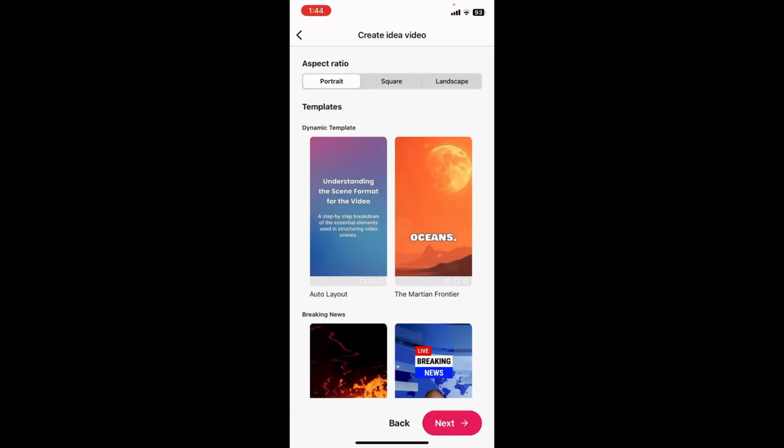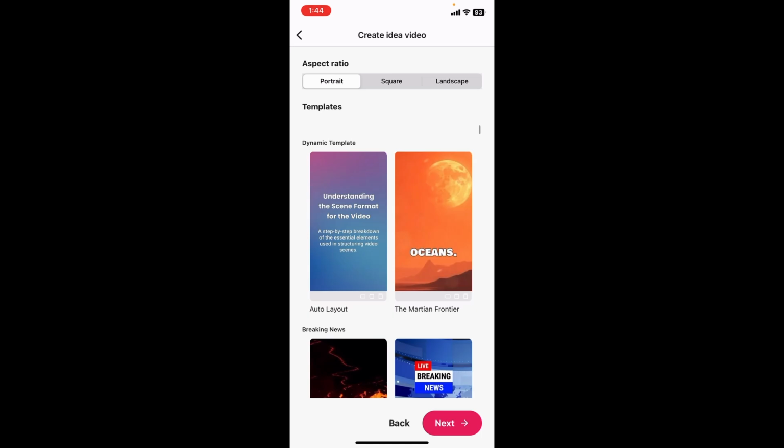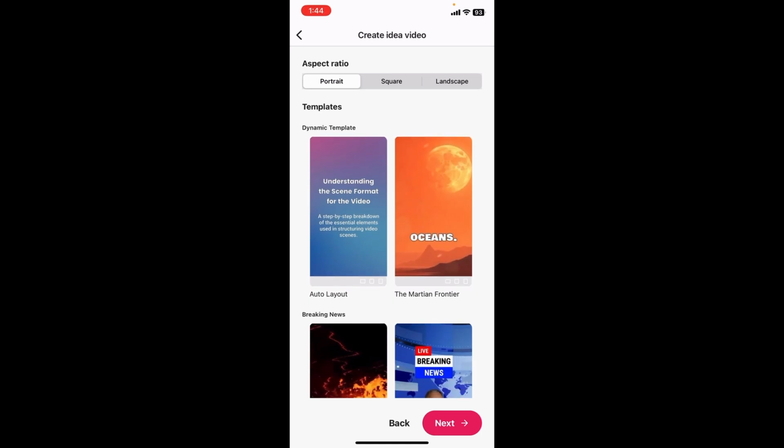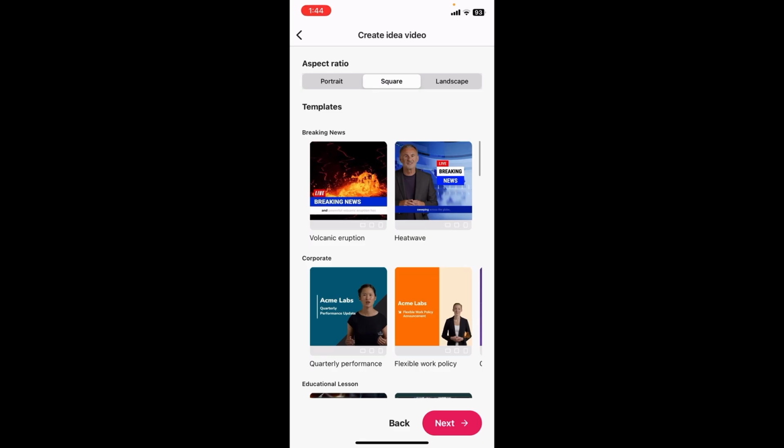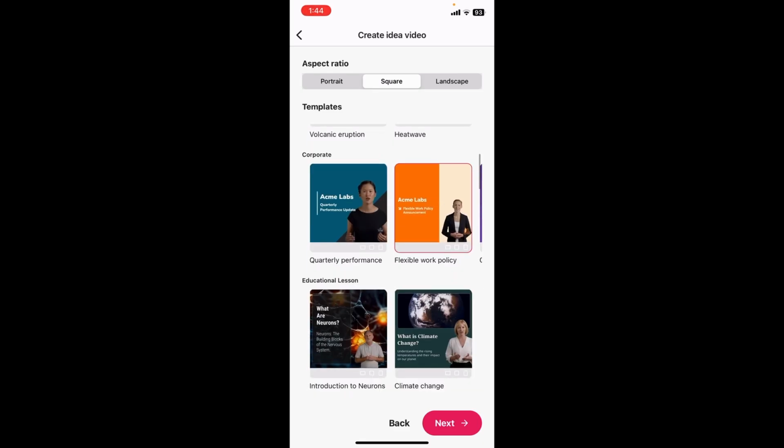You are redirected to the template page where you can choose the templates based on your preference while also adjusting the aspect ratio. After choosing the template, tap on the next button.